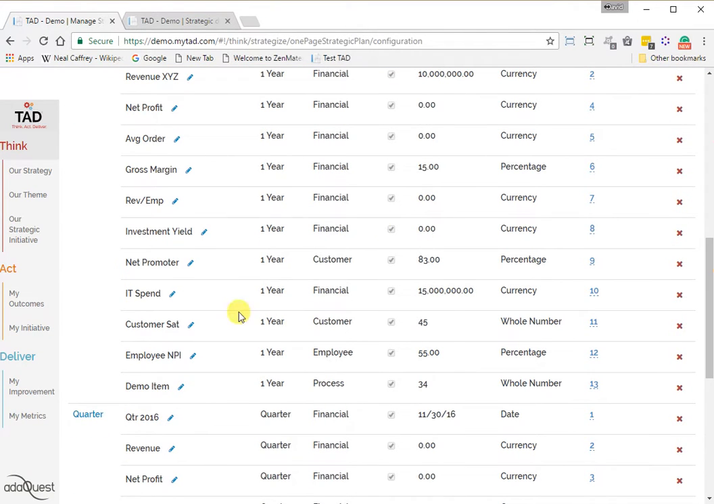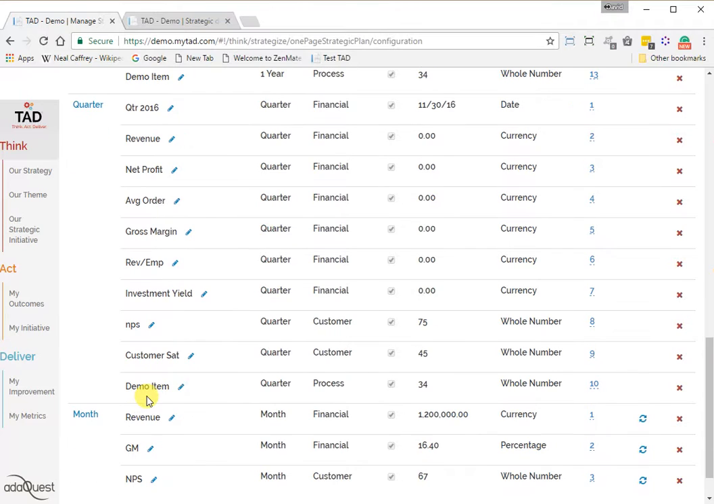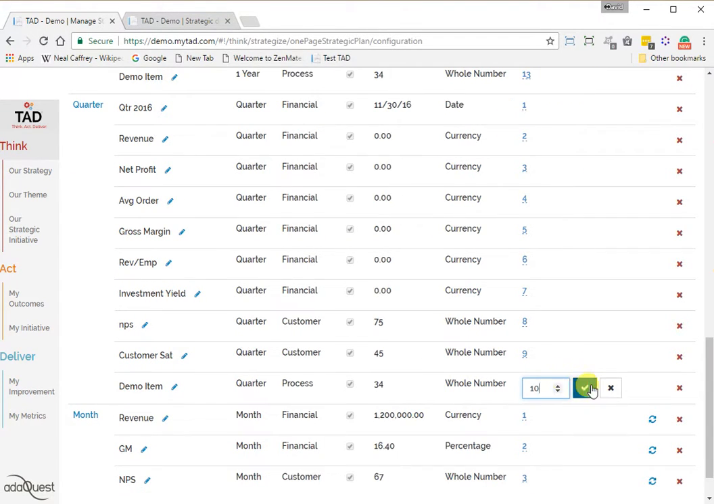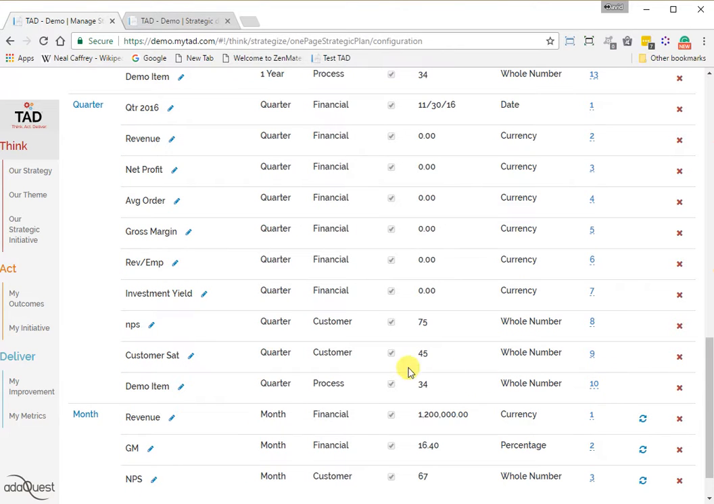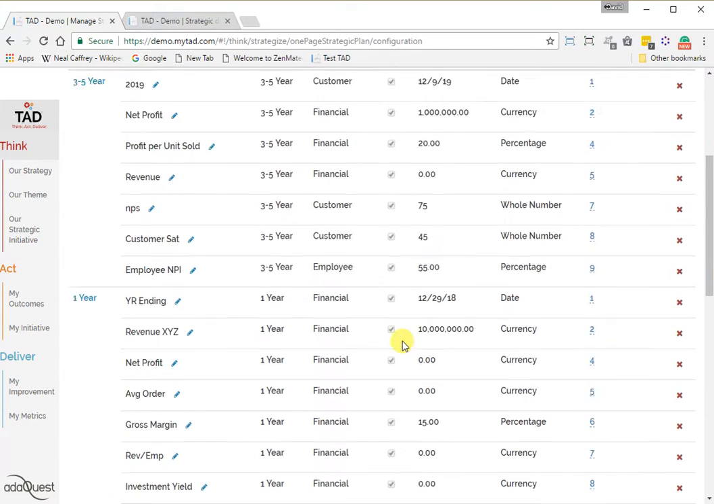We scroll down, we see that it is here in our 1 year, the very bottom, and the same thing goes for the quarter. If I want to adjust it, I click on that, and I can move it to wherever I need it to be in the table. Okay, now it's all set for our users to manage it.